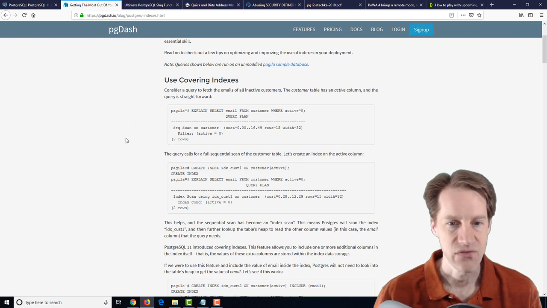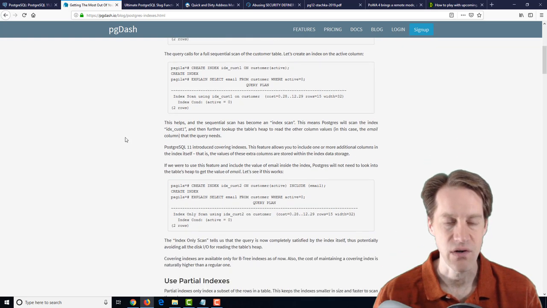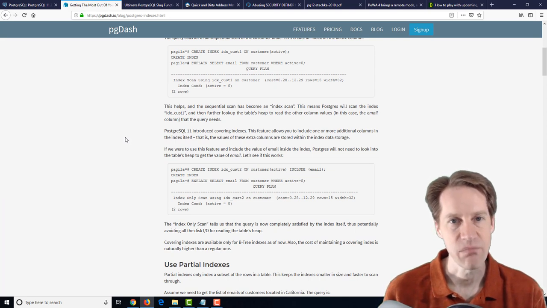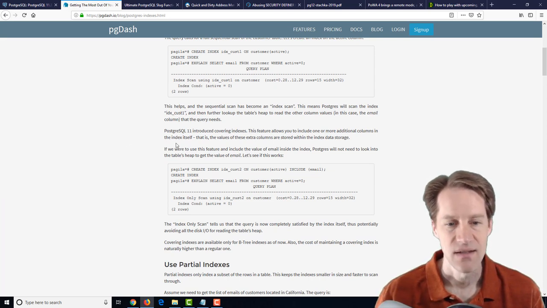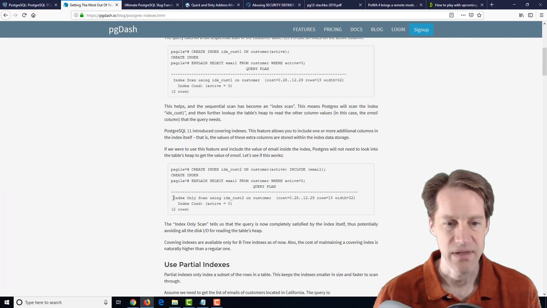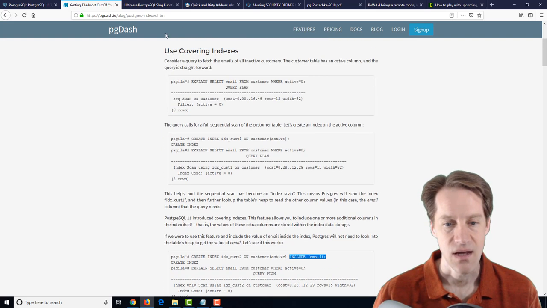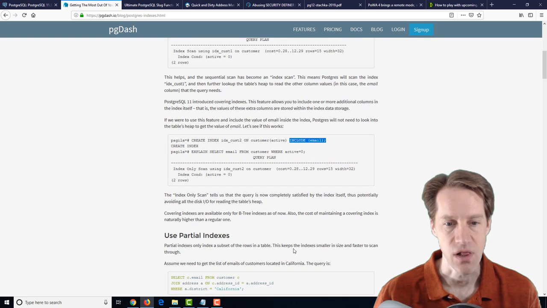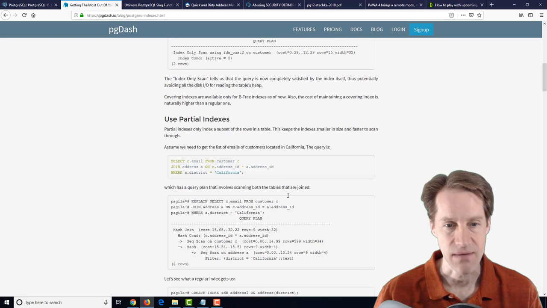So the first section it covers is covering indexes, where you can essentially attach an additional payload to an index so that you can increase the probability of getting an index-only scan. And in this example, they're looking for active customers, and they actually put the email in the INCLUDE statement. So if you want to get the email from the customers who are active, you can get an index-only scan by using a covering index with the INCLUDE clause. But again, this is only available for PostgreSQL 11, so just keep that in mind.